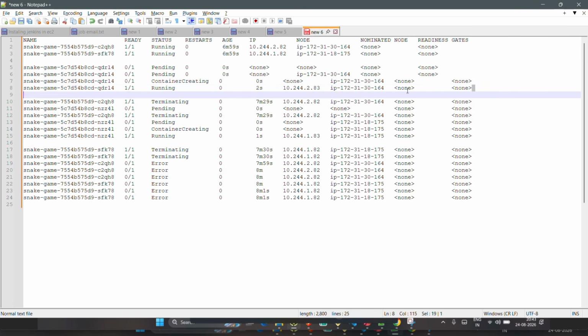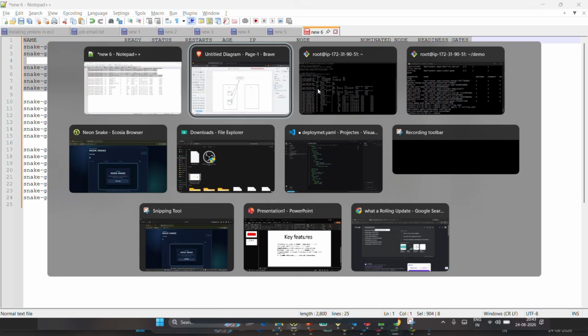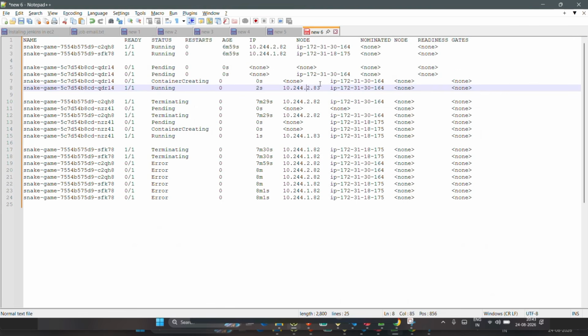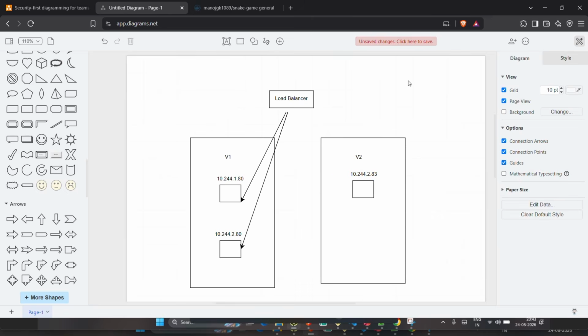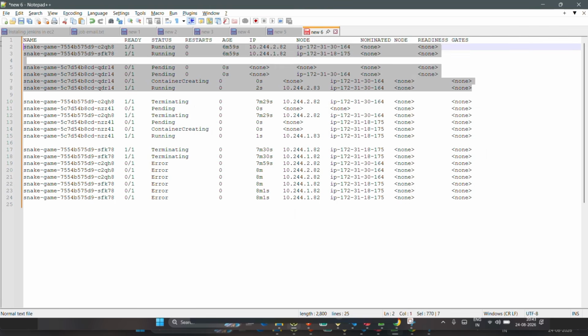Now up to here we have 3 pods. You can see 2.82, 1.82, and here 2.83. A new pod with the updated version is created. As my architecture shows, it's created a new pod with this private IP with the new version. This is fine, and it routes the traffic to this one also. This is what is happening up to now.